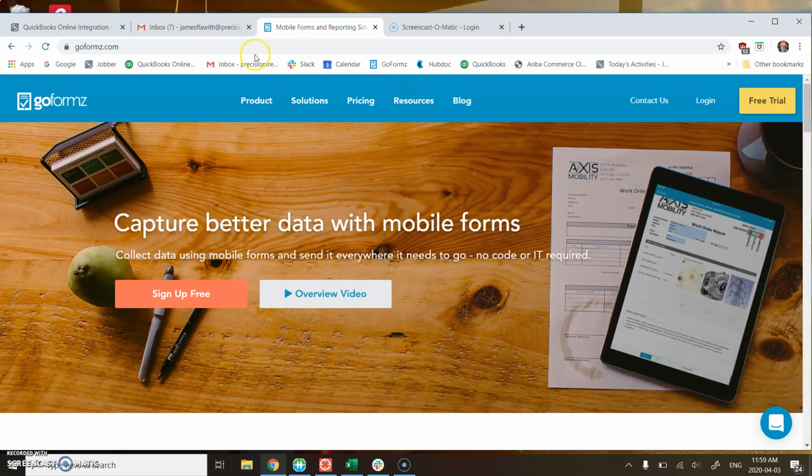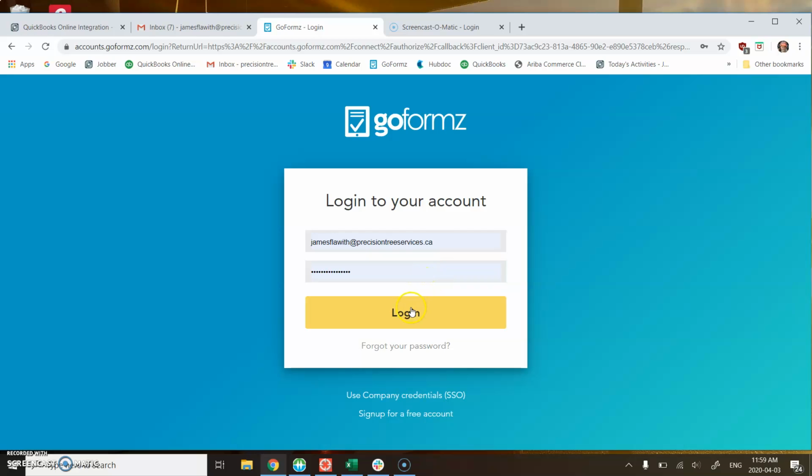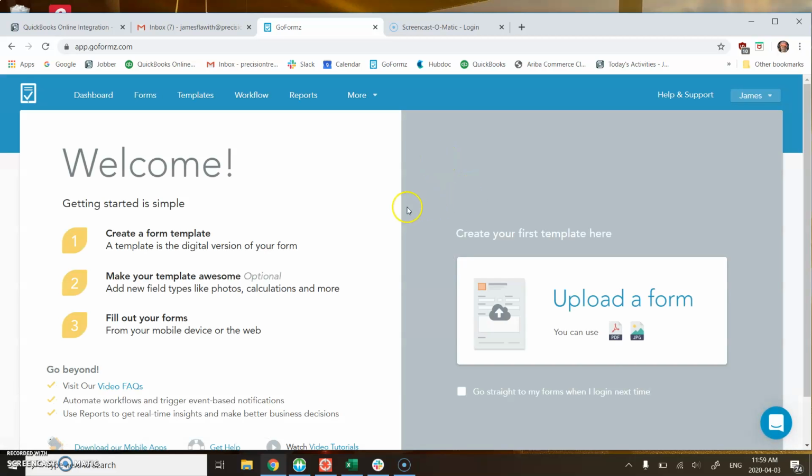So if I go over to GoFormz right here, you can log in. Everybody has admin access to do this. Just do this when you pick up machines that have been serviced and then it's done. We don't have to have out-of-date service intervals showing in our GoFormz. So this is the website backend.